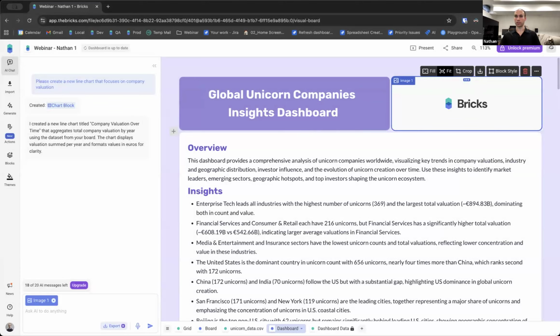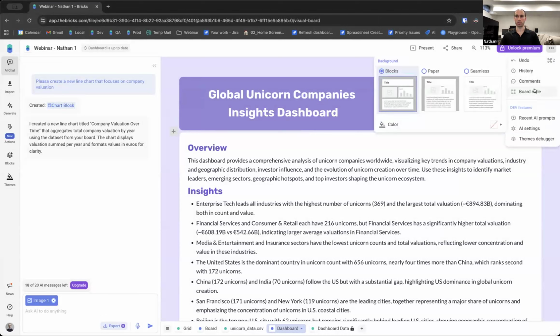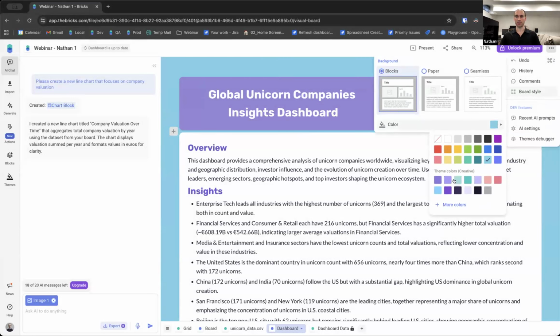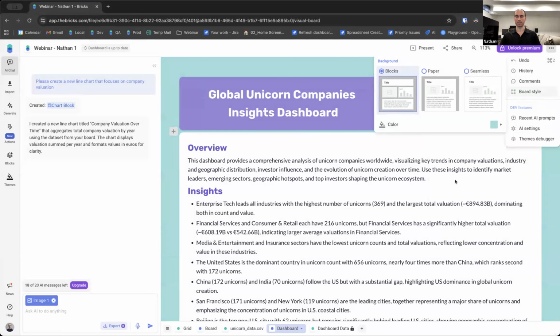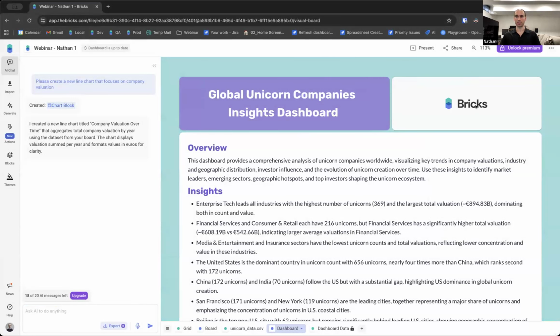You can also edit colors to get your company colors in there. So I'll click the three dots drop down here, press board style, and then there's a color option here. So you can change the color of the entire board. Let's go with this color, for example. Oh, I want it a little bit lighter. Yeah, that's a little bit closer to our colors, complements them a bit. So yeah, you can do that there.